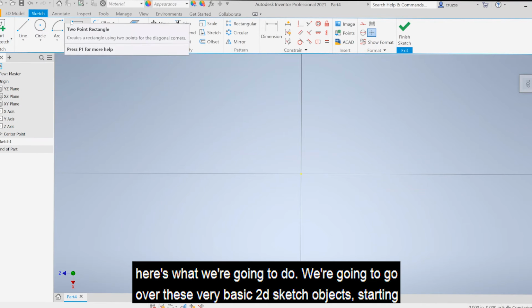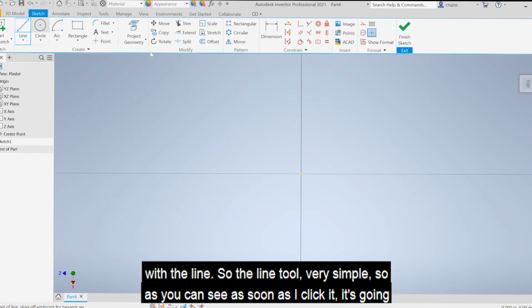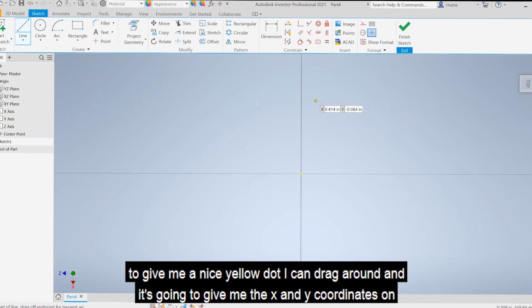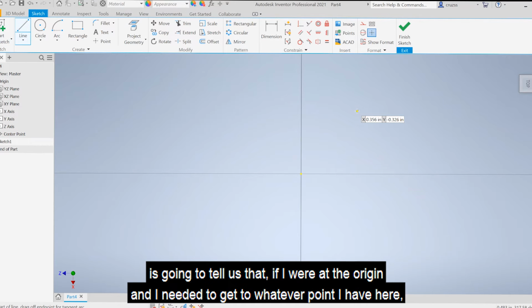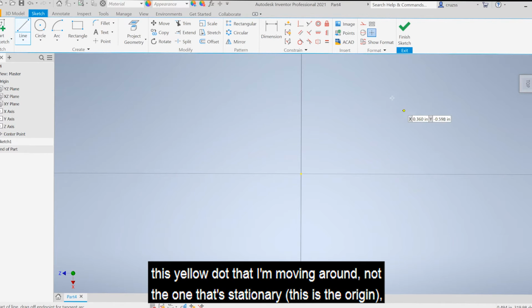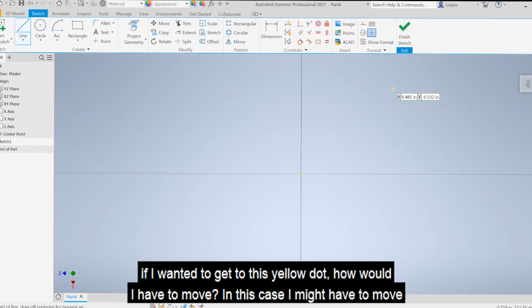We're going to go over these very basic 2D sketch objects, starting with the line tool. So the line tool, very simple. As soon as I click it, it's going to give me a nice yellow dot I can drag around, and it's going to give me the X and Y coordinates on display. So this is essentially giving us what's called a position vector. A position vector tells us that if I were at the origin and I needed to get to whatever point I have here, this yellow dot that I'm moving around, not the one that's stationary, this is the origin. If I wanted to get to this yellow dot, how would I have to move?